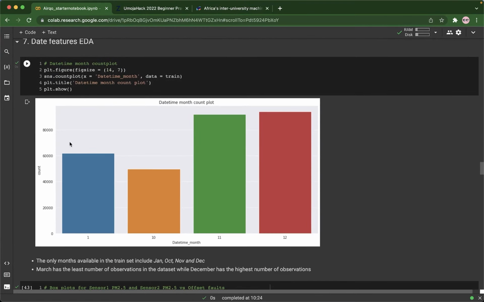We can do some EDA on the date features, in this case the month. From this plot, we can see that October has the least number of observations in the training dataset, with December having the highest. So you can look for ways on how to capture this information for modeling purposes.